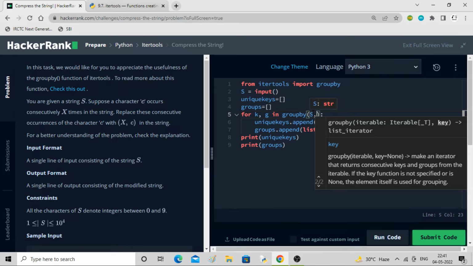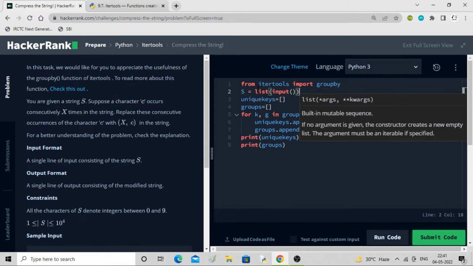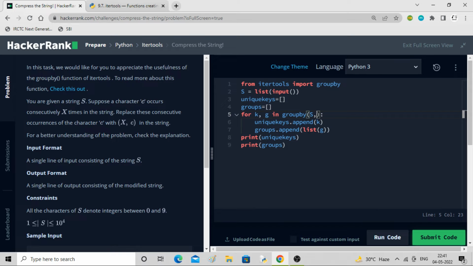So if I do it like this, let me convert into list. What will be the difference? We already got what we wanted, we just have to represent it in a different fashion. I'm just experimenting.